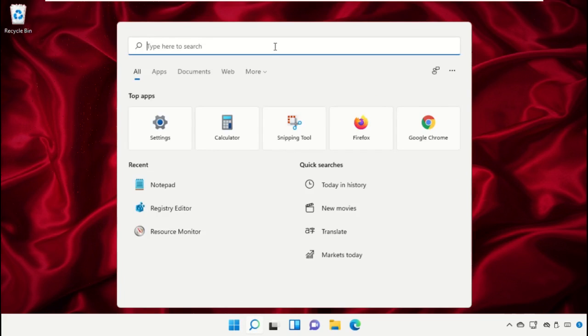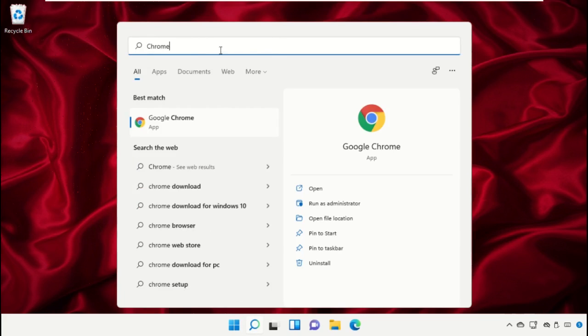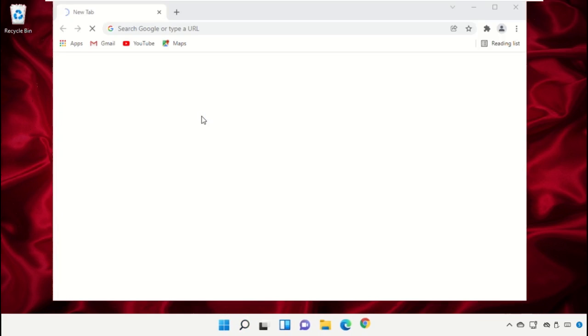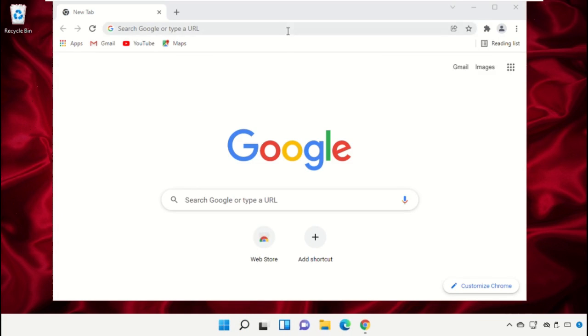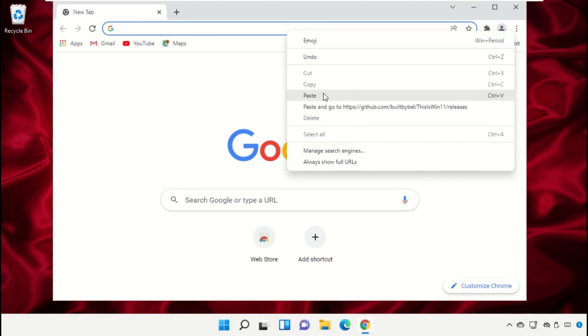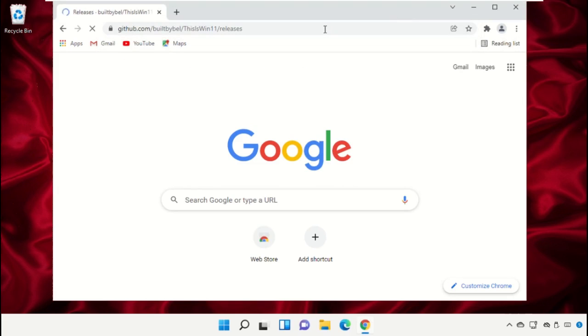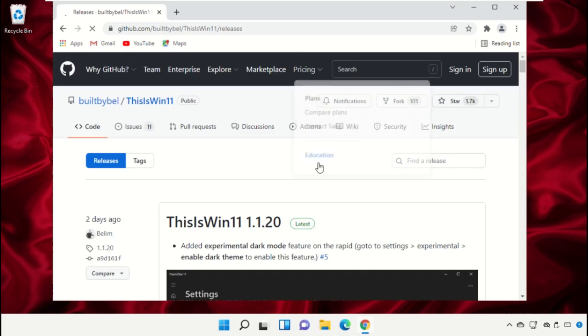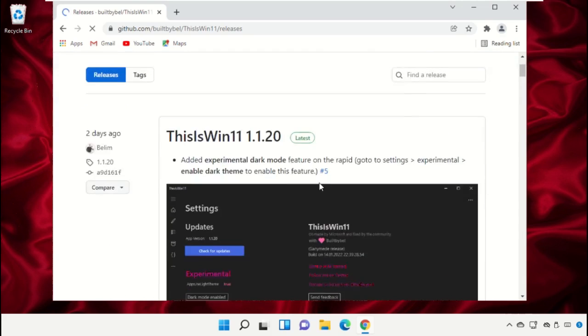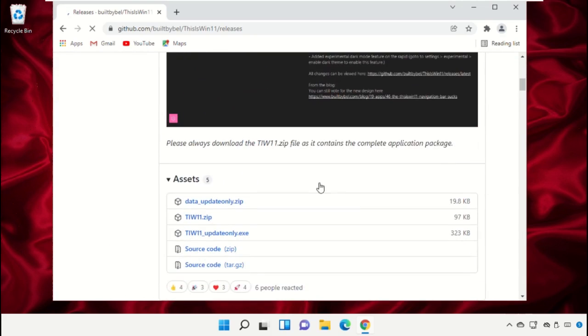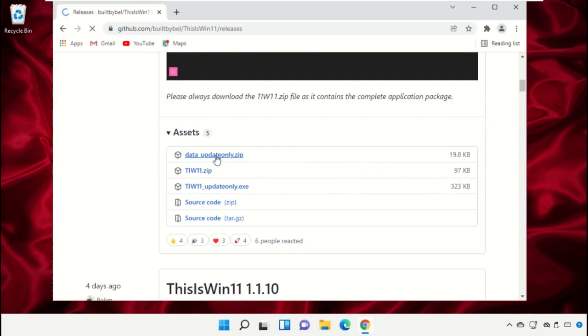Click on search icon and then type here Chrome. Click here to open it. Now in the search bar, you need to paste this link. You will get this link from the description below and hit enter. On this window, just scroll down and download this zip file.